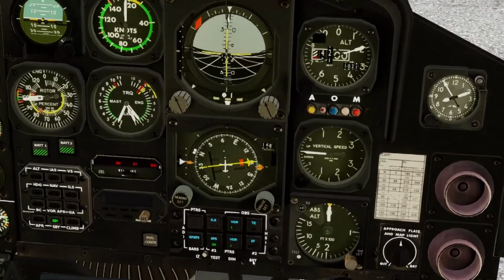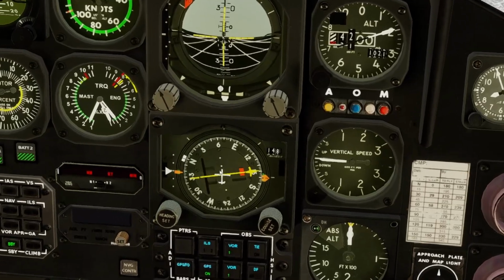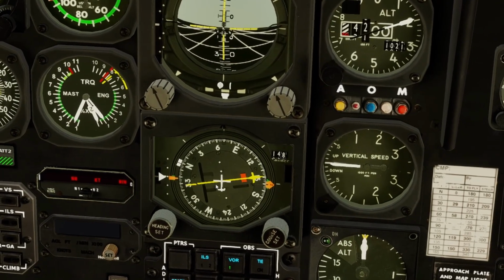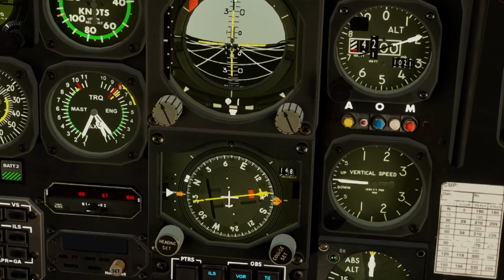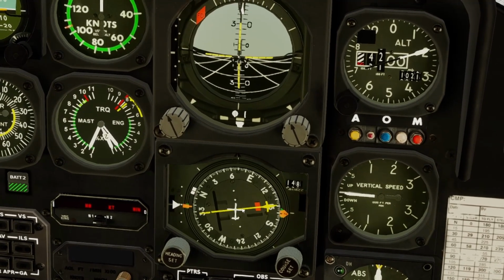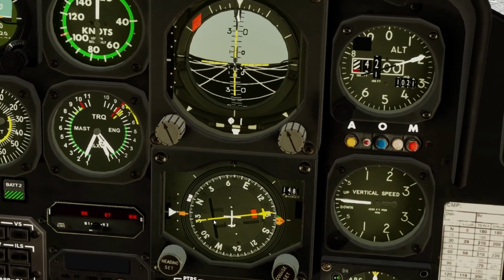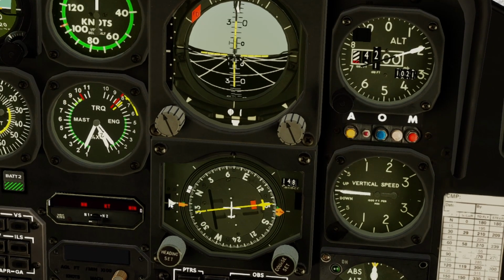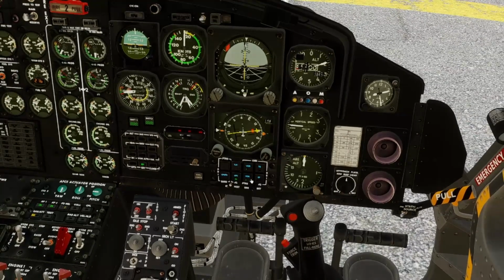So this is the horizontal situation indicator, and that yellow needle is the course needle. This is what we are going to be using, and the bar in the middle here is the deviation bar, or horizontal deviation bar. We also have a vertical deviation bar here, or arrow, which we are not going to use. We will just be using that yellow needle and the bar in the middle to help us reach the VOR station.